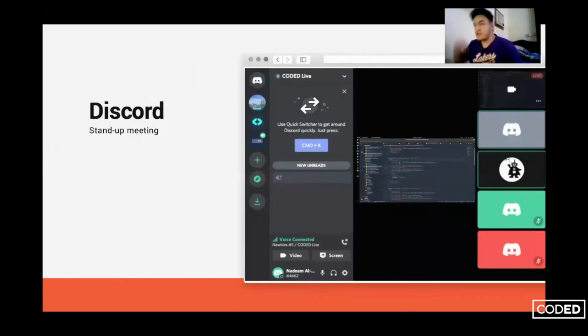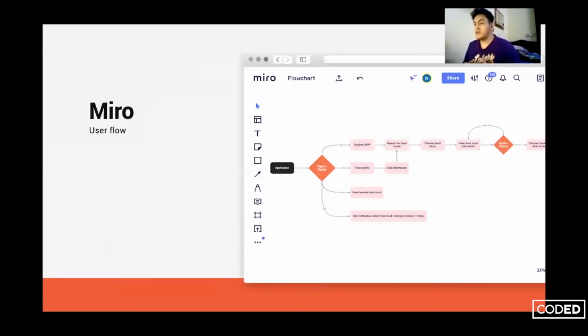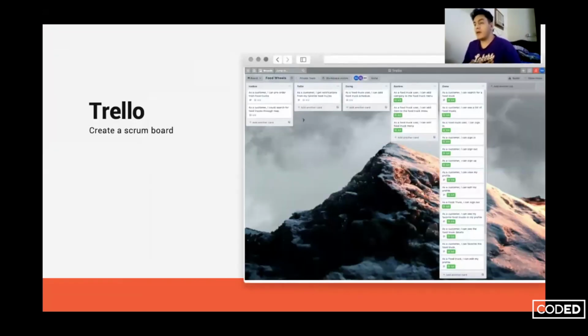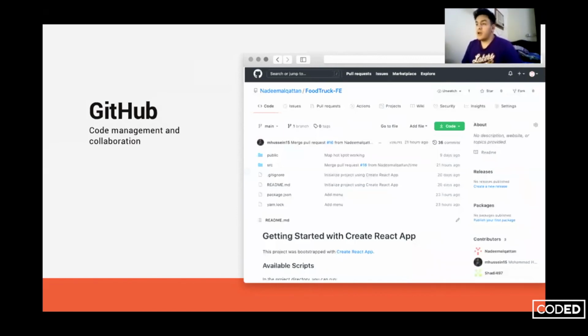For the applications that we've been using throughout the project, we used Discord for our stand-up meetings and to communicate with one another as team members. We used Miro for the user flow. We used Trello to create a Scrum board, and as you can see, each card represents a feature, and that helps us to know what features we're working on, to track our progress, and to know what features have already been done and are on review. And we used GitHub for our code management and collaboration.